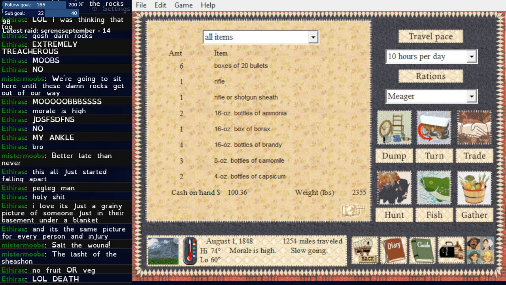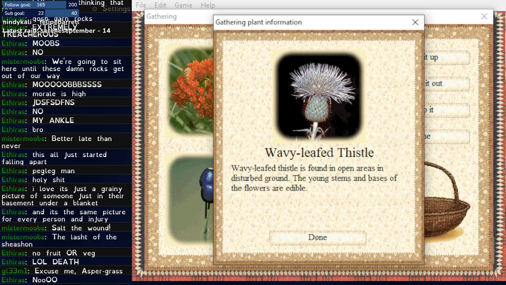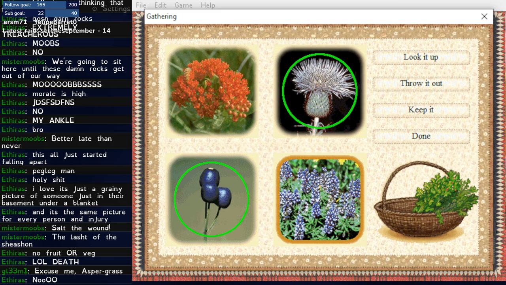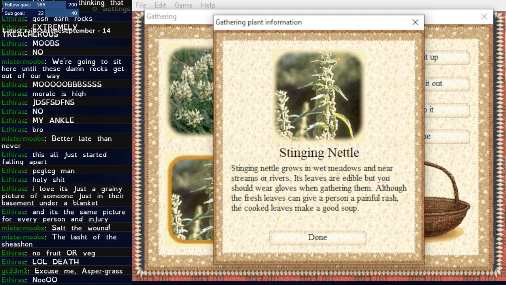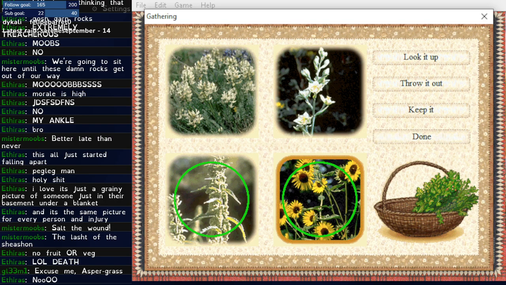More gathering. Milkweed. Keep it. Keep it. And this was poisonous, yeah. I have to keep doing it because we keep eating things. Asparagus. A dandelion! Last of the season. That's such a good TikTok. Keep it. Done. Okay.